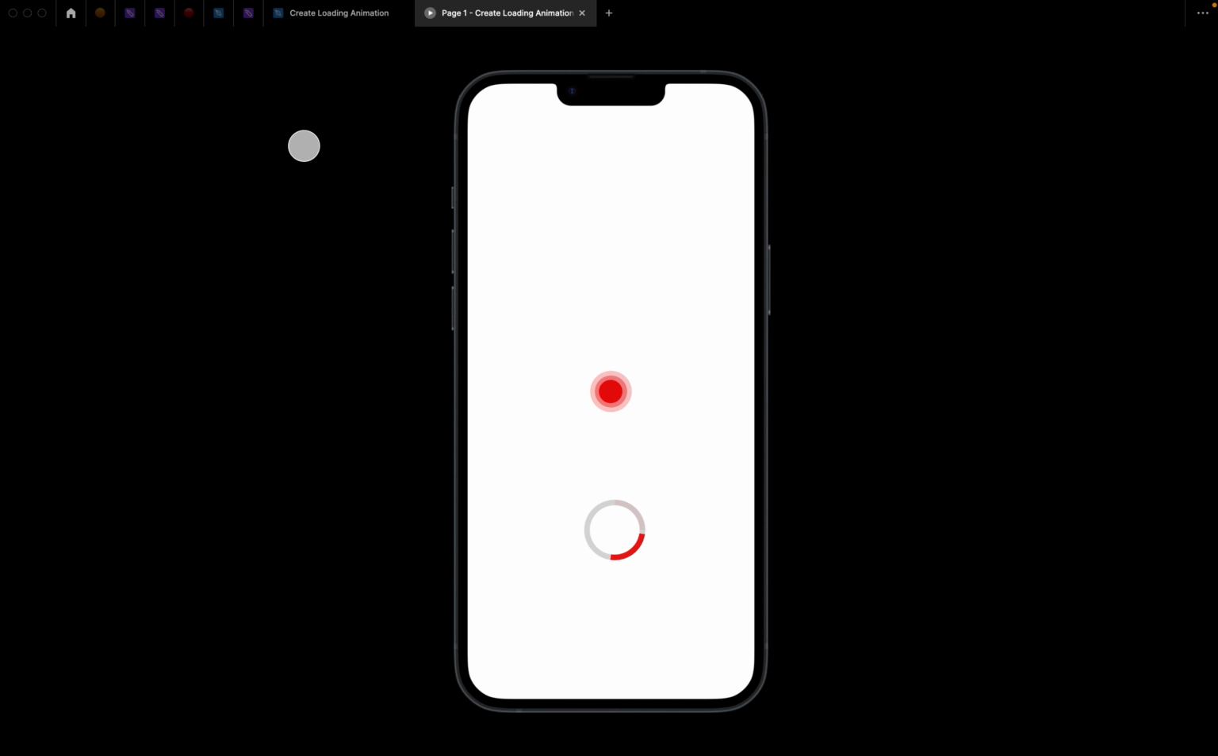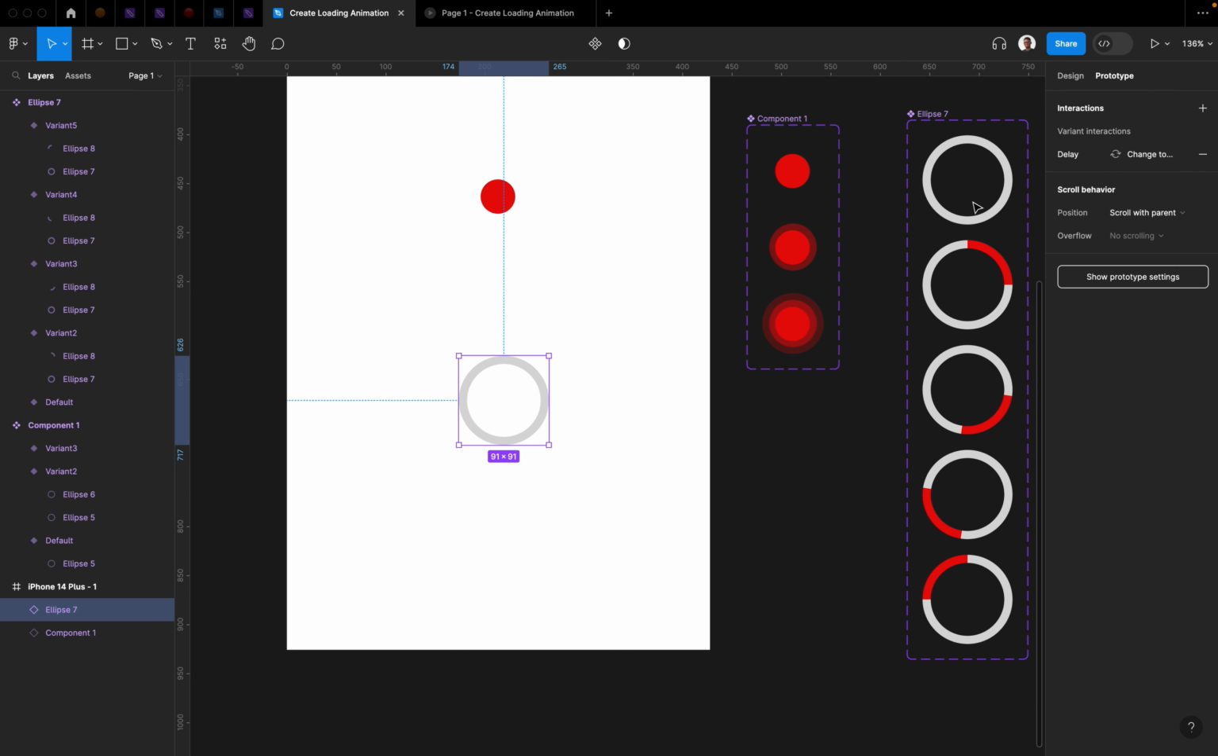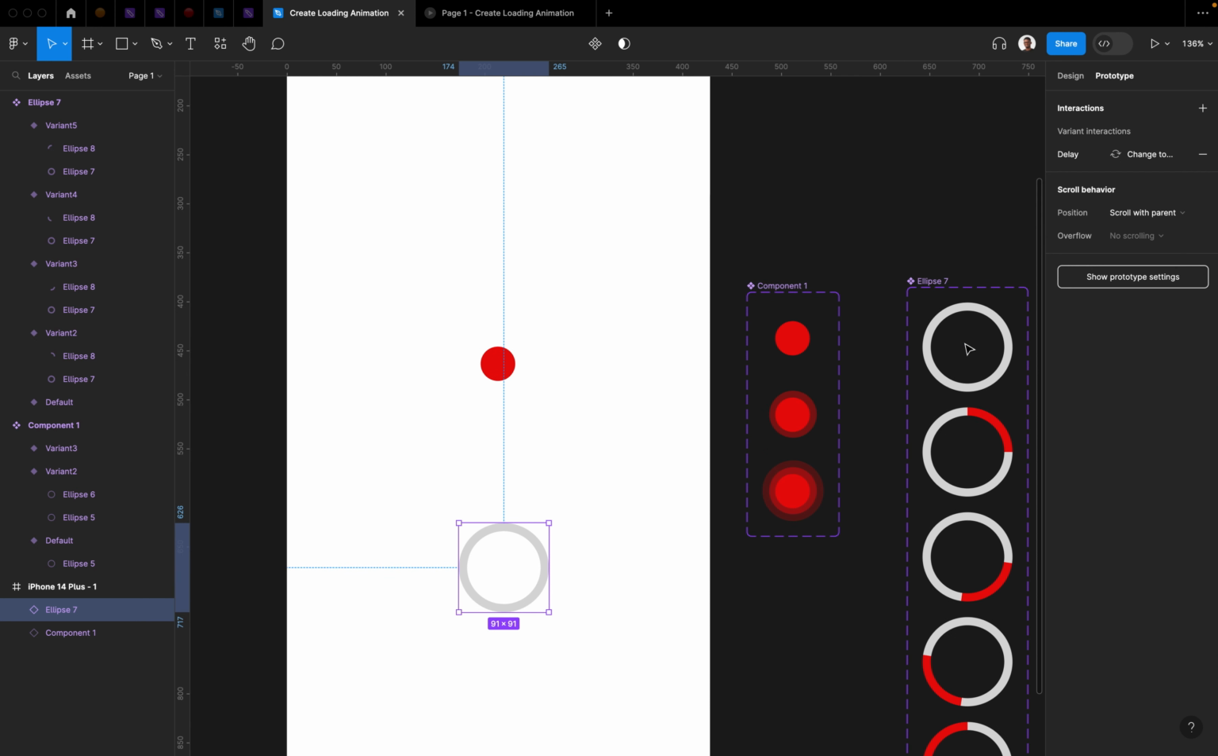It's loading. Then why it's actually taking time at this section is because of this empty ellipse right here. We can actually remove this if we don't want it. We can remove this, right? But this is how it looks like. So you can see it.